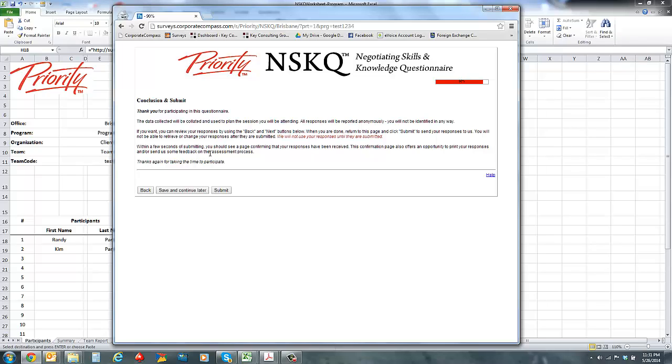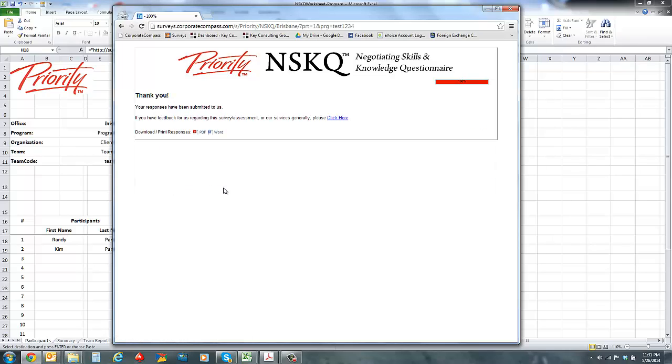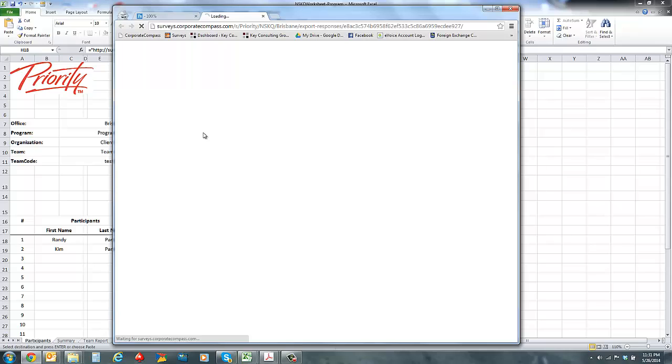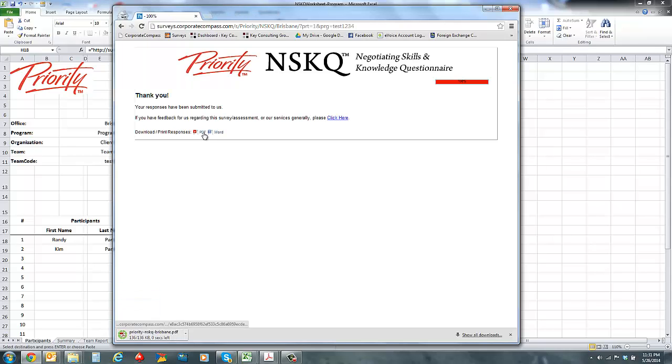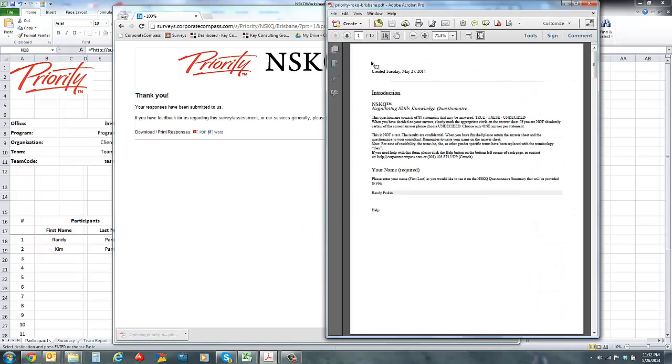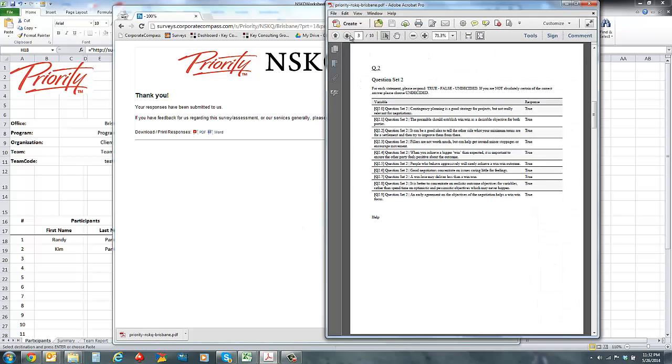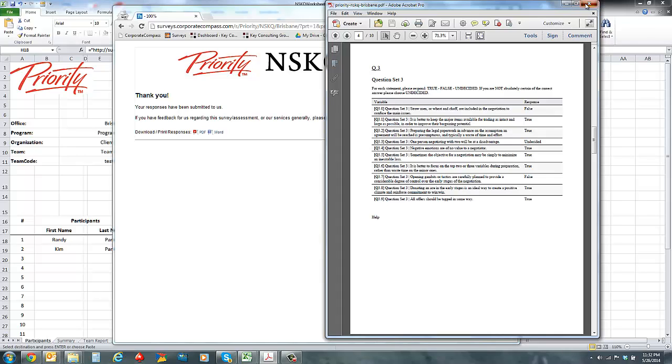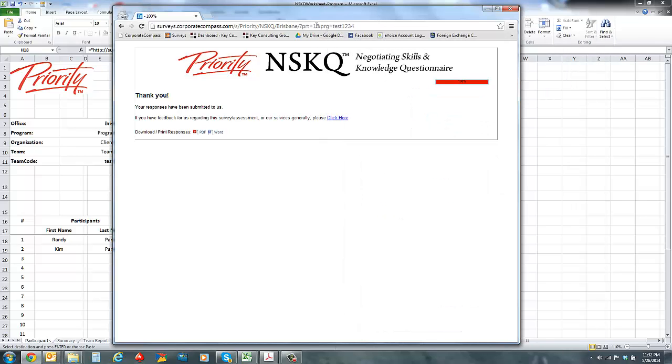Nothing really happens until the participant gets to this last page and clicks Submit. When they do that, they'll be taken to a confirmation page that says that we've received their responses and everything is okay. And they have the option here to download or print their responses as either a PDF or a Word file. If I click on the PDF, the file opens at the bottom of the page here, and they can open it and see all of the responses that they've produced for the questionnaire, just in case anybody likes to do that.